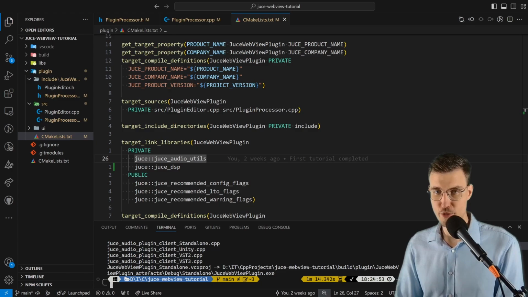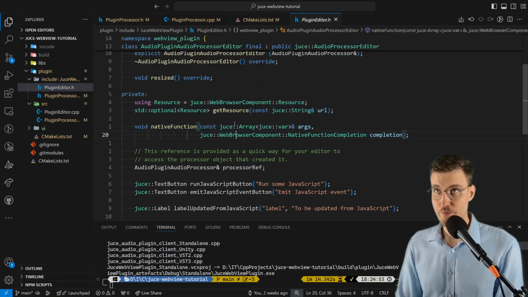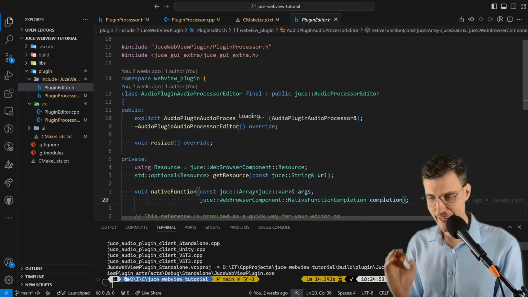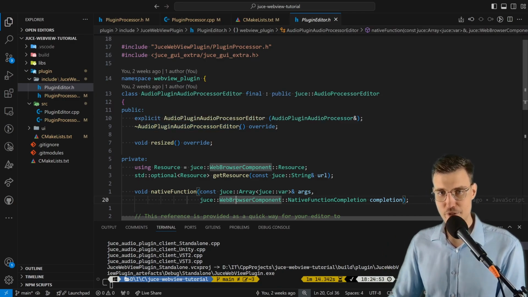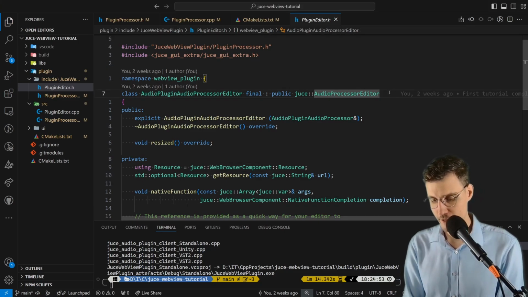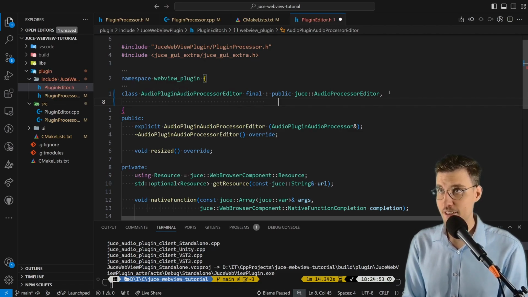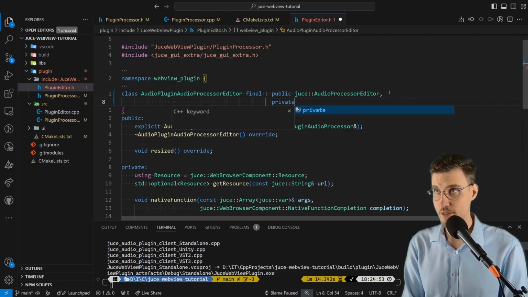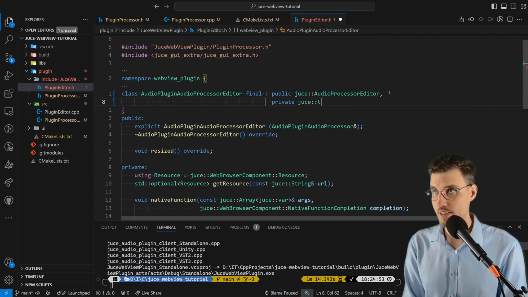Okay, as you can see, our project built just fine. So now it's time to add the necessary code in the plugin editor. Once again, we want to have our plugin editor publish a specific JavaScript event at regular time intervals. And for this, we need to make the plugin editor inherit from the JUCE timer class. So go here and we'll specify that it's a private inheritance. So it's private JUCE timer.